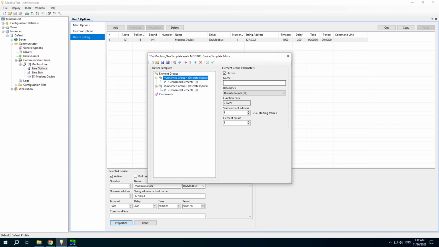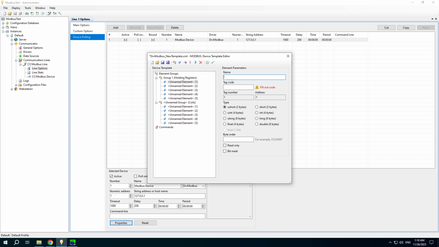Modbus template can have several groups. Each group is a separate request to a device. Data block. You should read the specification to understand more about data blocks. I can say that coils and holding registers allows not only reading but also writing. For example, five elements, and group two will be coils. Coils, some kind of flags that can be 0 or 1. Let's give them names.